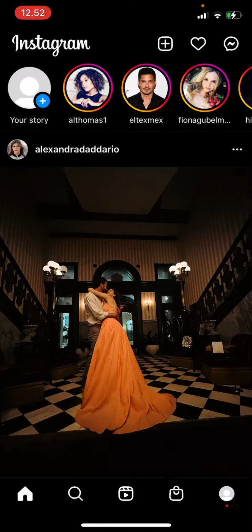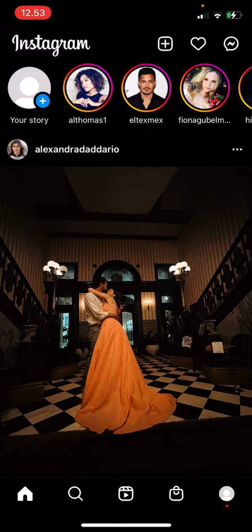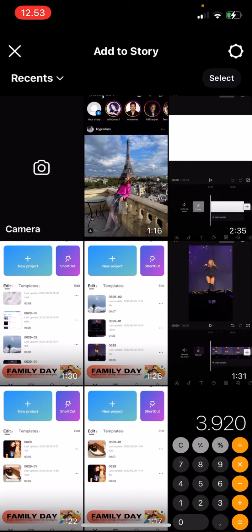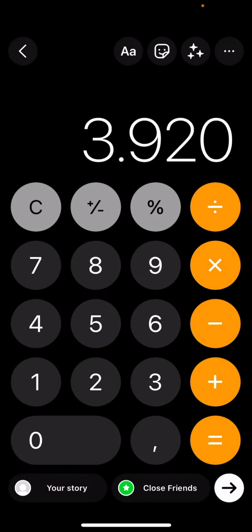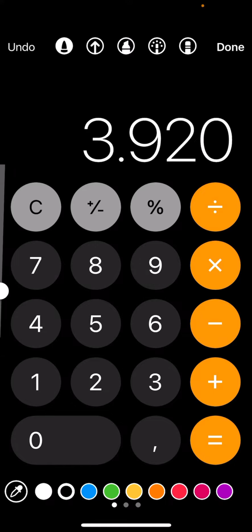In this video I will be showing you guys how you can add avatar stickers to your Instagram stories. So press this plus button, so press add to story, and then I'm just going to select a random picture of this calculator. I'm just going to fill it in with a different color like this.